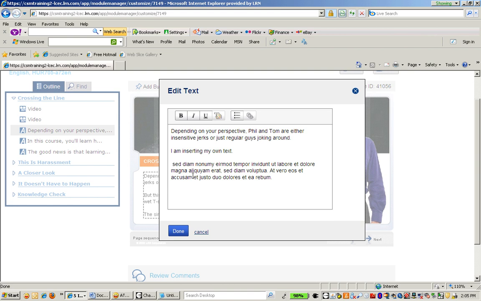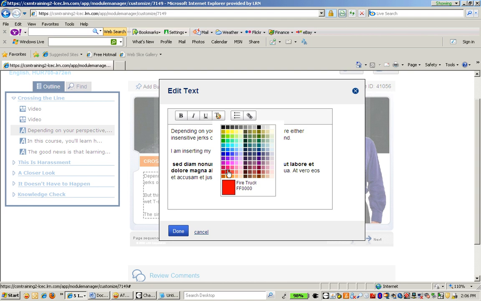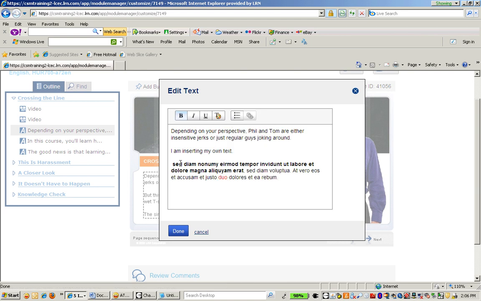And here's my information. If I'd like, I can make information bold. I can change the text color. What if I wanted to create a link? I could.